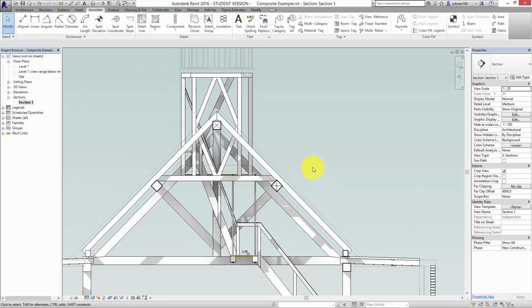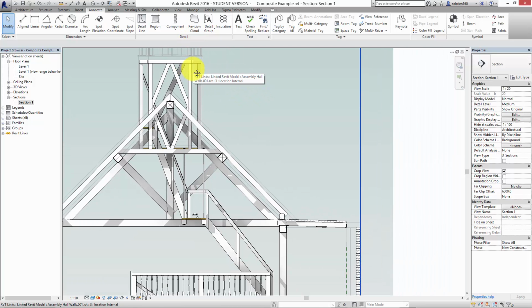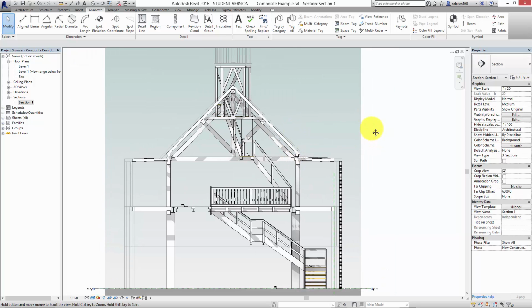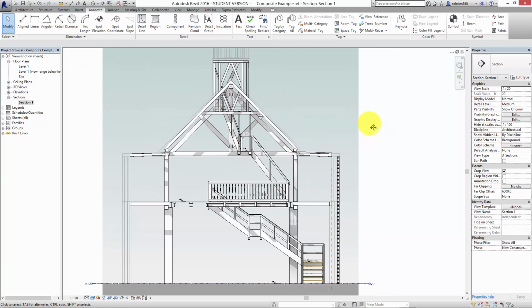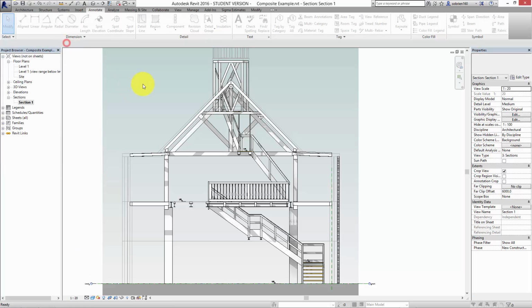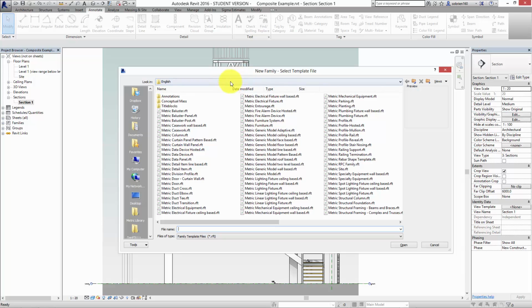Keep going. Okay, so because repeating components are the most useful, it's a good idea if you can set up your own repeating component. And again, we're getting into families here. So I'm going to set up just a concrete block just to show you how to set one up. Okay. So first, I'm going to go into New Family, and I'm going to go to Metric Detail Item.